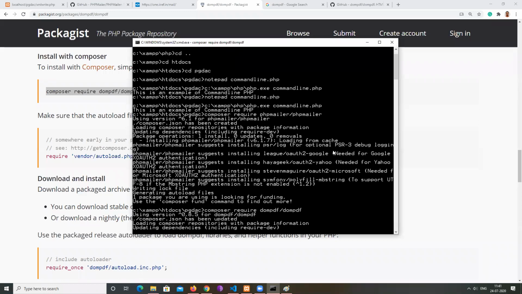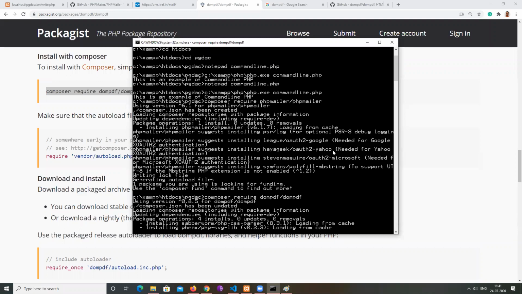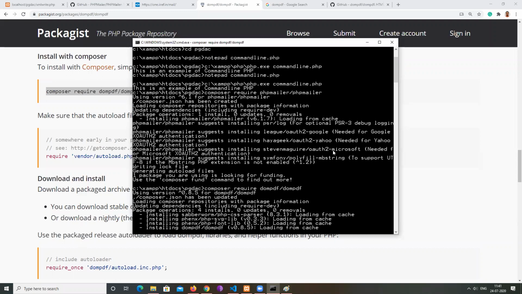In between, if you have any question or a problem in understanding, you can just put it in the chat box.